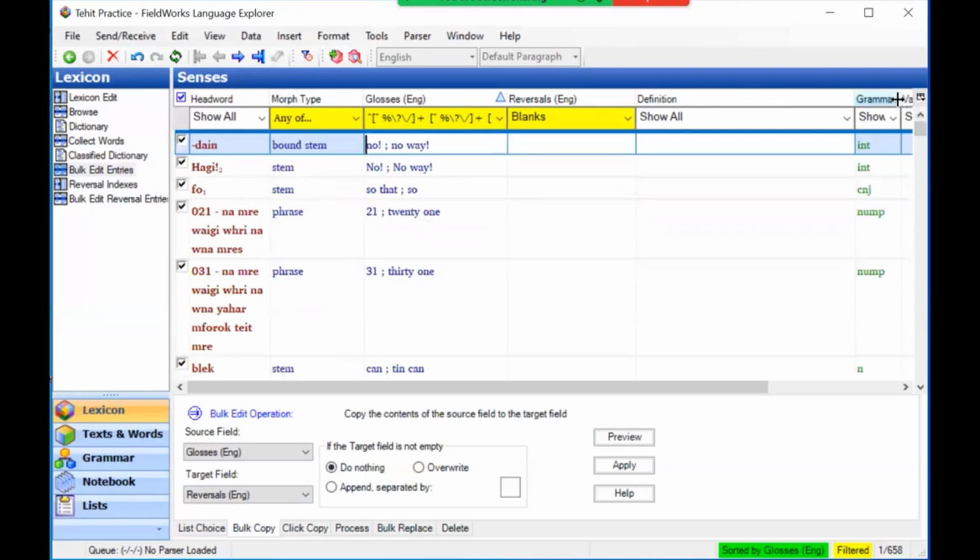There's any number of patterns or filters you could use, but this gives you an idea of some of the patterns that are really common. Your data may have different patterns of things you want to exclude or pick out or treat in a special way. There's a lot of power and some really nifty features, especially with the click copy. And so I hope you now have a better idea of how to build a reversal index.